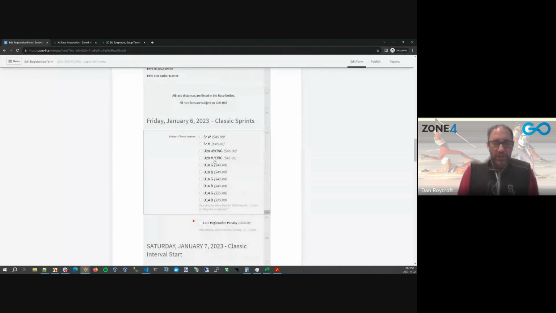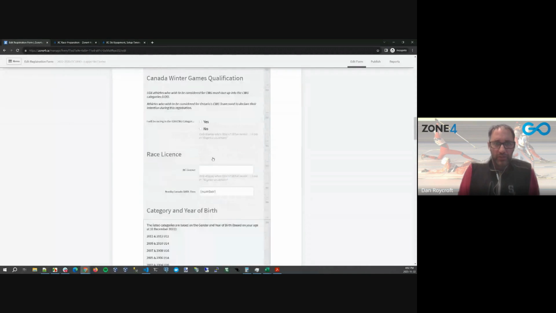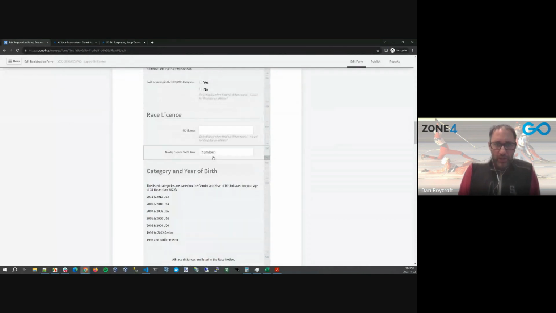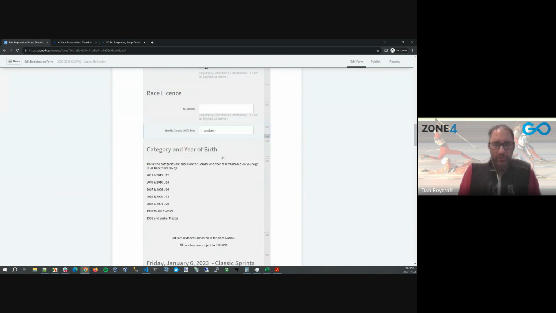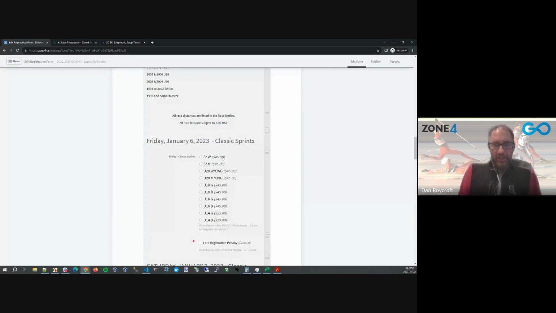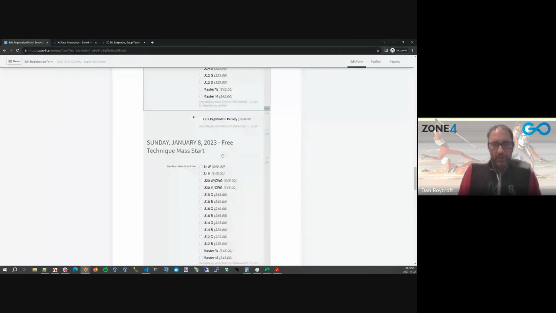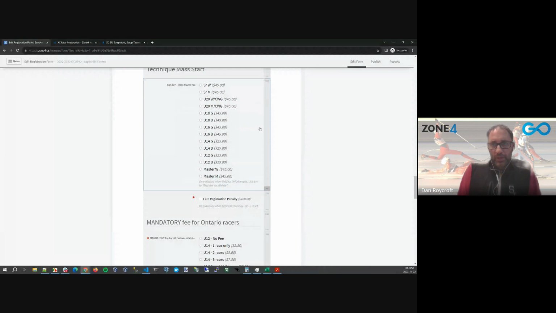So they've got three days of racing, and they've got a category field for each of those. There's one particular field there I want to highlight. It's called "I will be racing the U20 Canterbury Games categories." There's a yes/no option here that will come into play later in the race results, so I just want to highlight that one. Friday, Saturday, Sunday are our category fields, and that's a pretty standard setup.